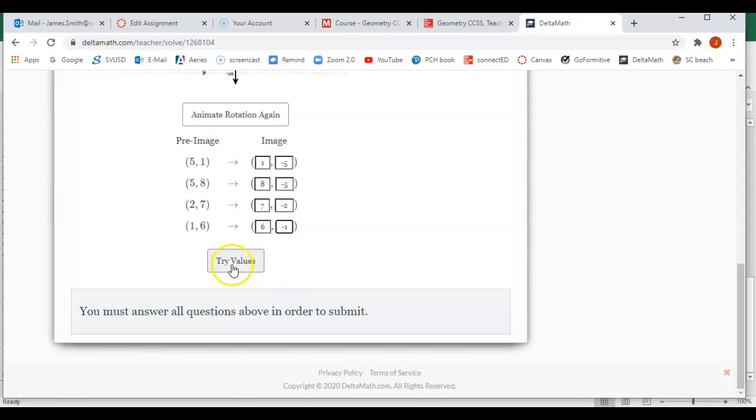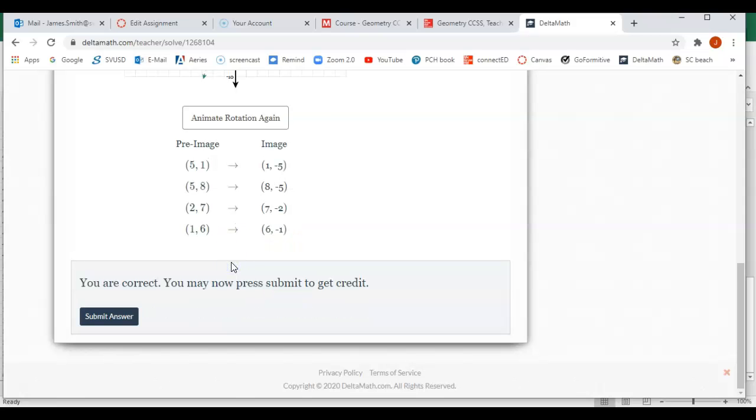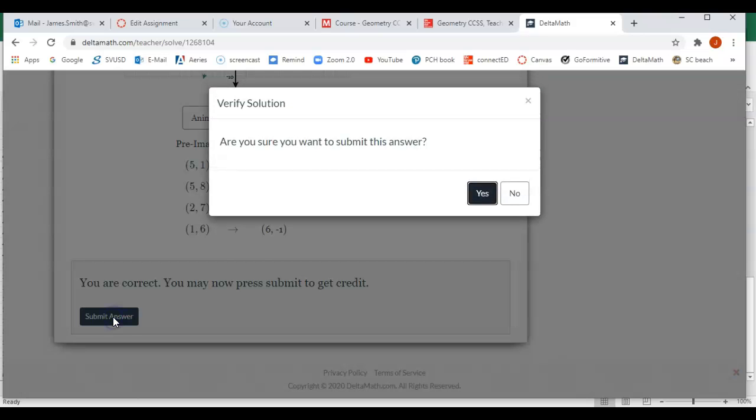So now when it says try these values, let's take a look. So it says you are correct. Now you can hit submit and go to the next option. So really a neat option to this. I encourage you potentially to give this one a try if that looks good to you.